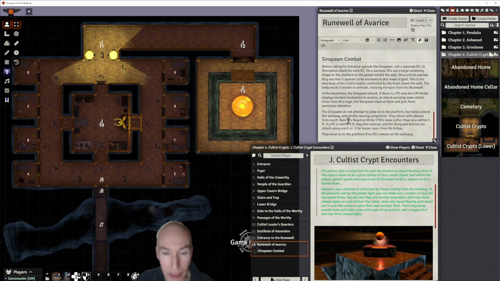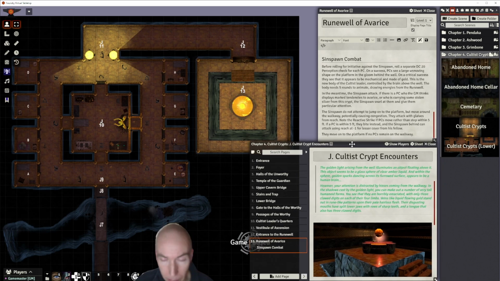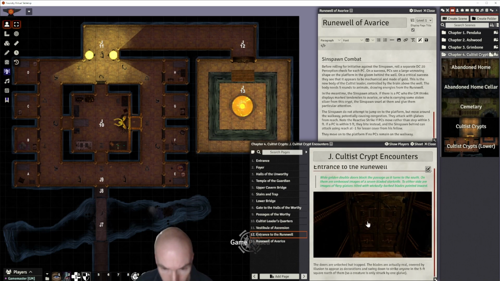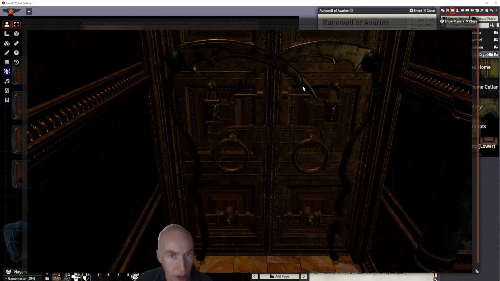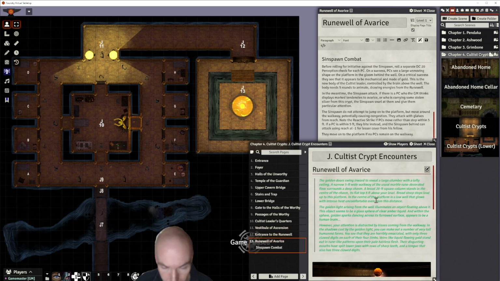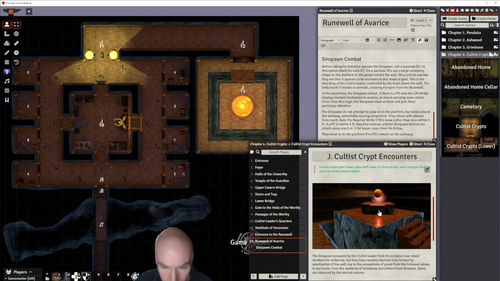I took the opportunity to take some screenshots in Dungeon Alchemist, so at the entrance to the rune well I have a picture with the glaives there, and in the rune well I have a picture of the central area with the brain of the cultist, and the well there with the steps coming up to the raised platform now.